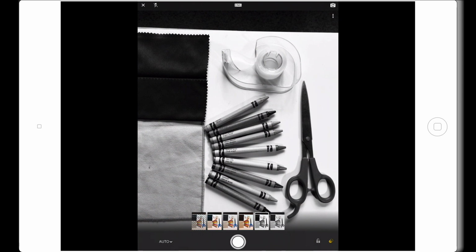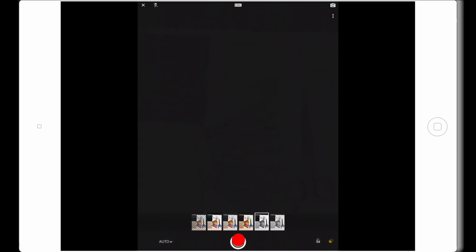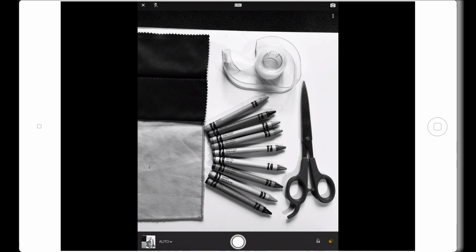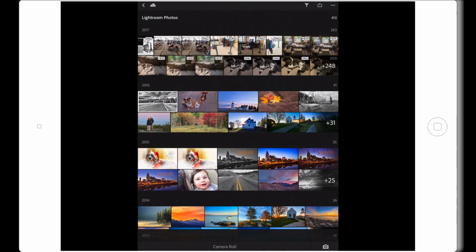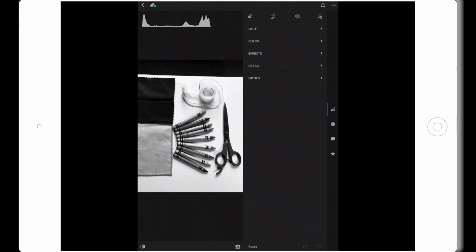I'm going to tap here on the big round camera trigger button to capture this scene using the high contrast black and white preset. Next, I'm going to tap on this little X to return to Lightroom for Mobile's main screen. To see the image that I just captured, I'm going to tap here on this icon beside the words Lightroom Photos, and then here to choose this image.